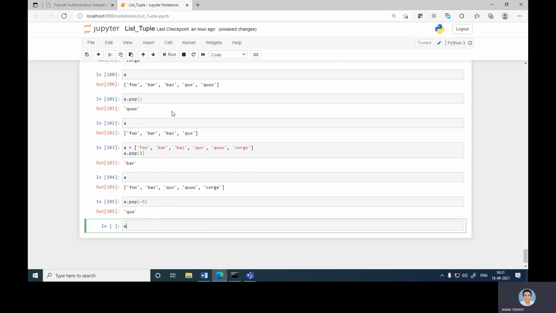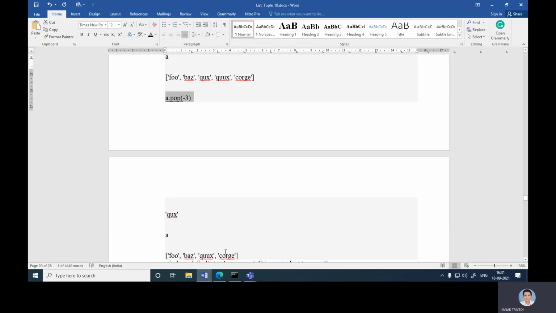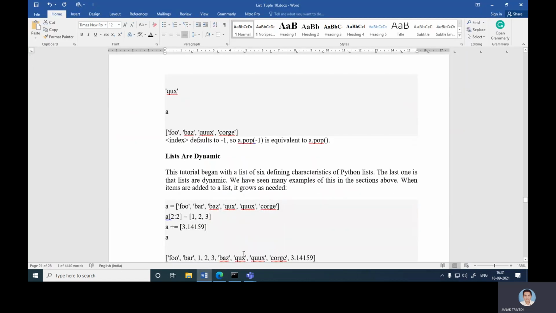So let's run this program. Okay, quarks is removed. The index defaults to -1, so a.pop(-1) is equal to a.pop(). The last element has index -1, so the last element is removed by default. Lists are dynamic.